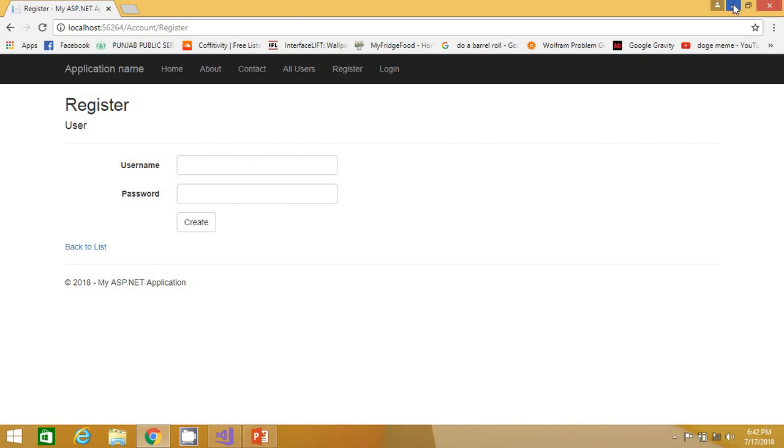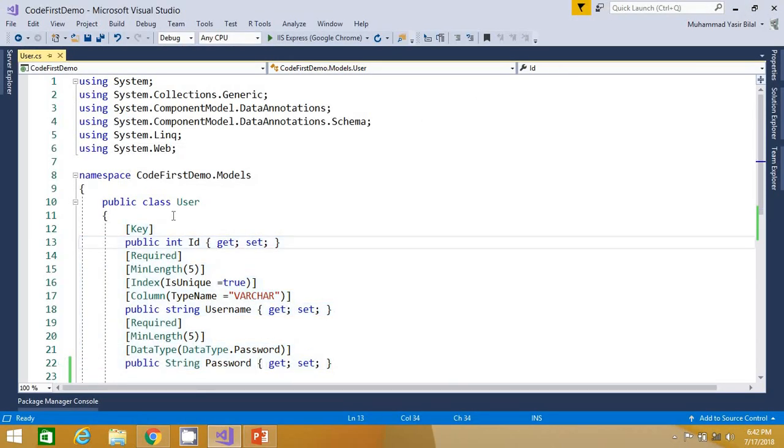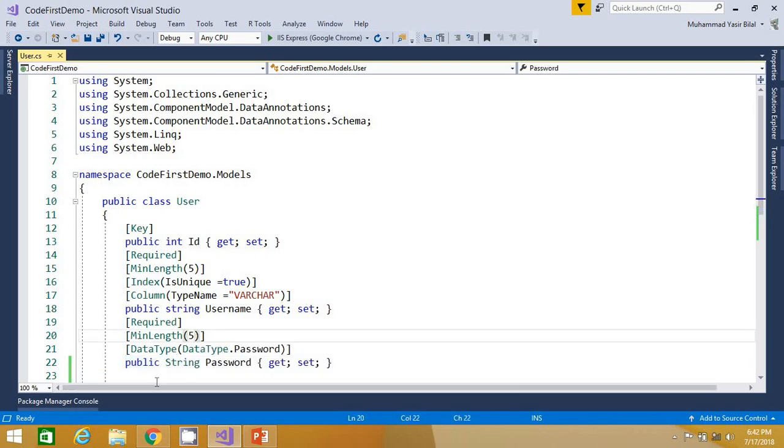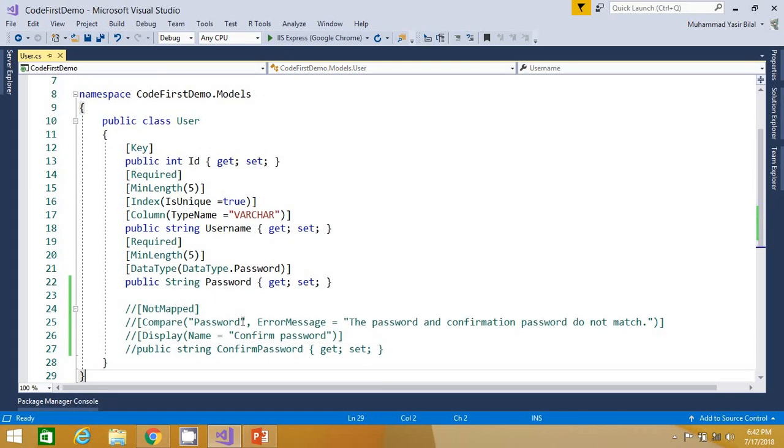We register the user by the user model class. We can see here we have username and password, but what can we do to achieve that? The new field that says confirm password must be added here, but that field must not be mapped to a database column. So for that we have the NotMapped attribute, and let me uncomment this line of code.